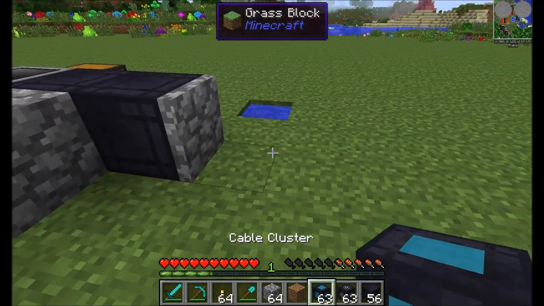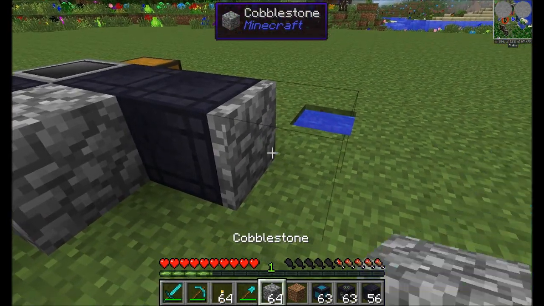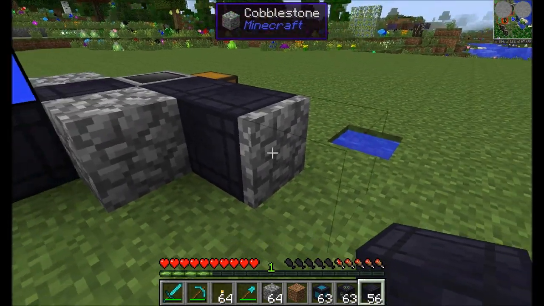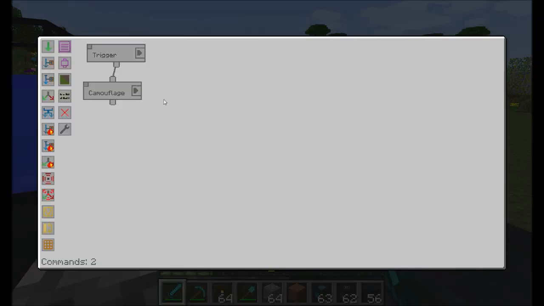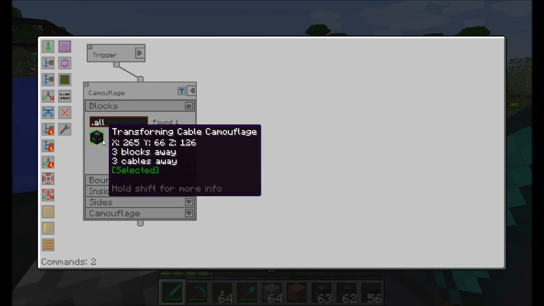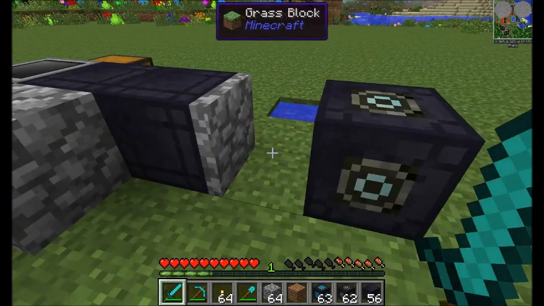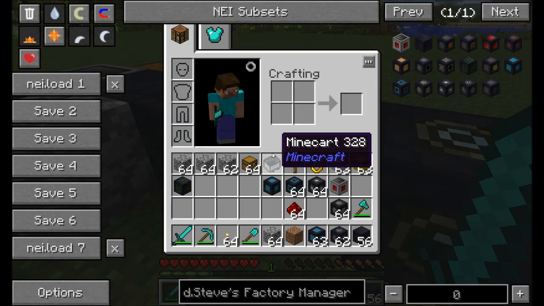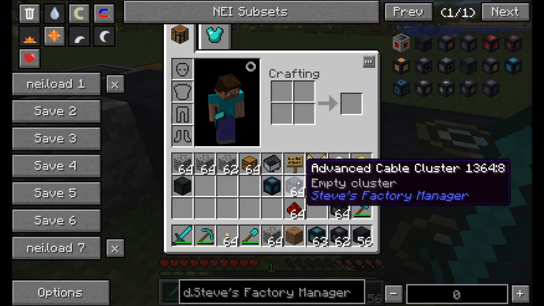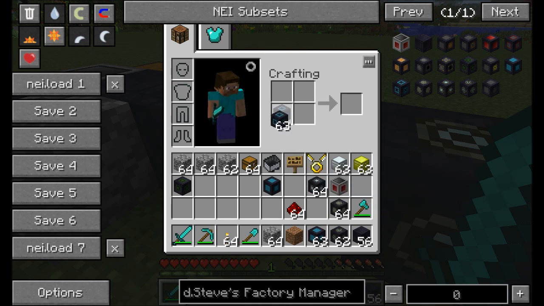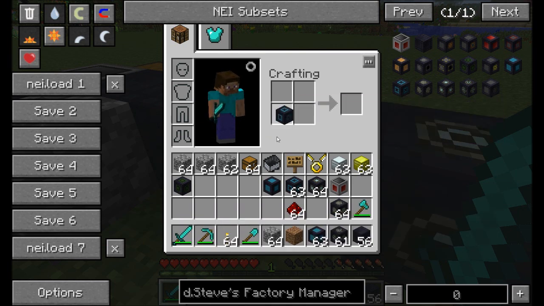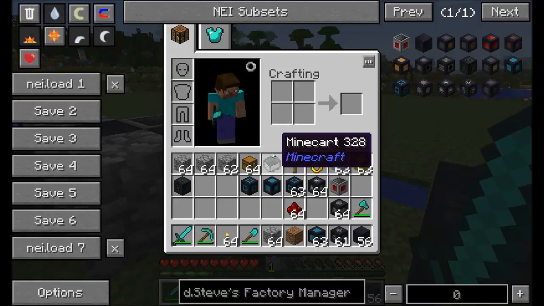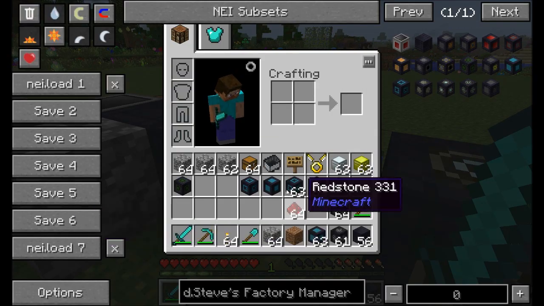The only thing to keep in mind is that the cable camouflage is not itself a cable block. So if I want another transforming cable camouflage right next to it, you'll notice that it's not available on the camouflage blocks list because this is not a cable. It does not connect to other devices. However, I just showed you guys cable clusters and advanced cable clusters. So if you wanted to, you could create an advanced cable cluster that had transforming camouflage on it and then turn that into inventory cable. And from there, you could have all kinds of good fun building what's basically an invisible cabling system.